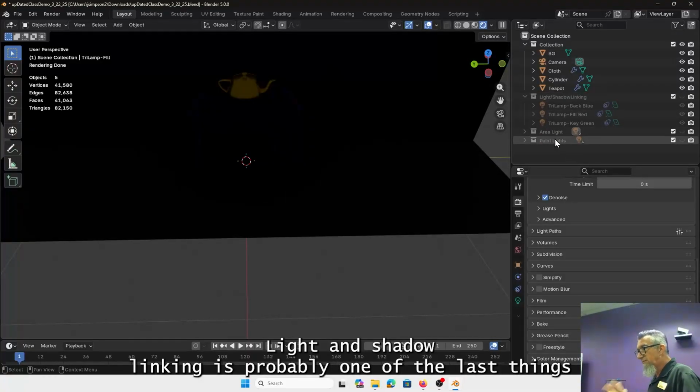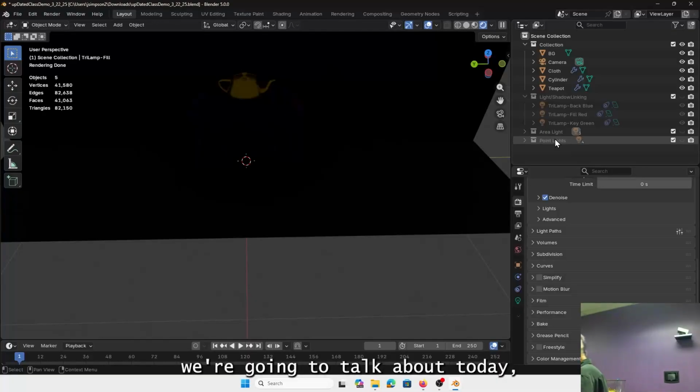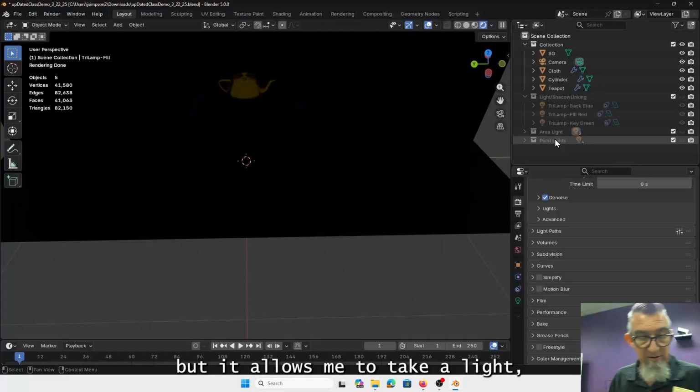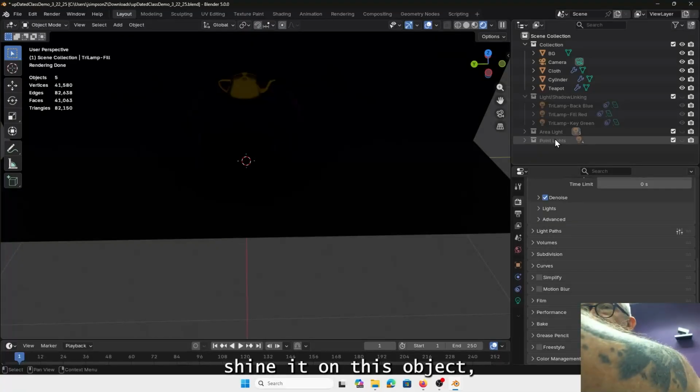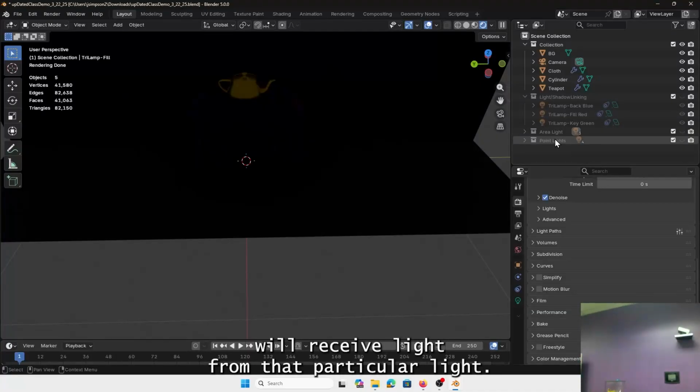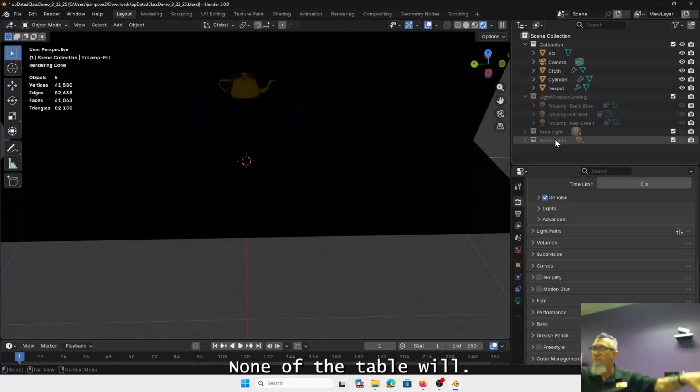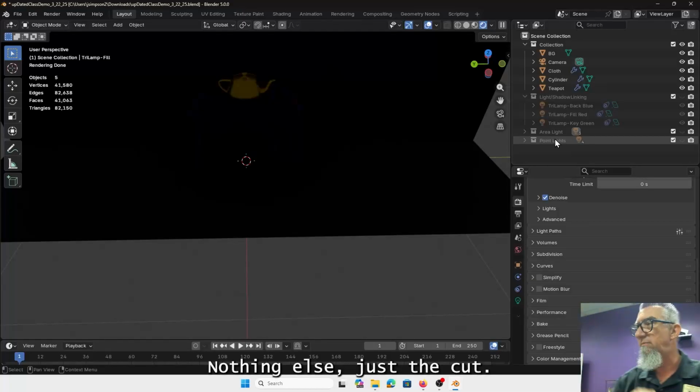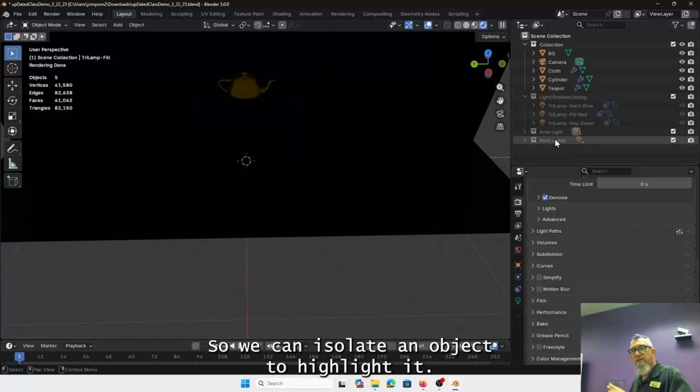Light and shadow linking is probably one of the last things we're going to talk about today. But it allows me to take a light, shine it on this object, and say only the cup will receive light from that particular light. None of the table will, nothing else, just the cup. So we can isolate an object to highlight it.